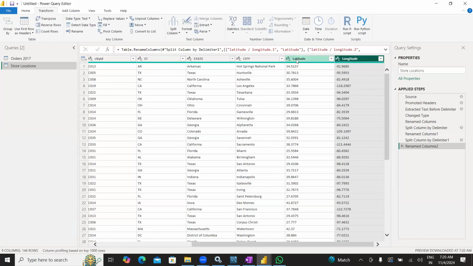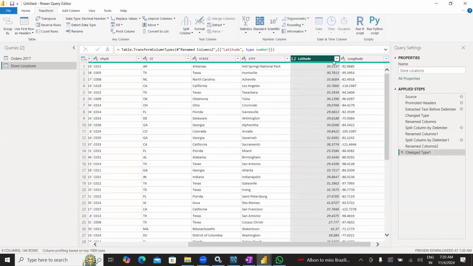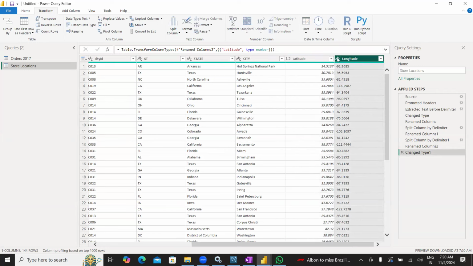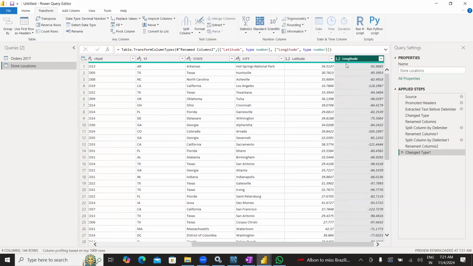And now I can simply convert these data types into a decimal number for this, and a decimal number for this column as well. And that's it. So the transformation of this table is completely done. Any doubts till now? No doubts. Great.